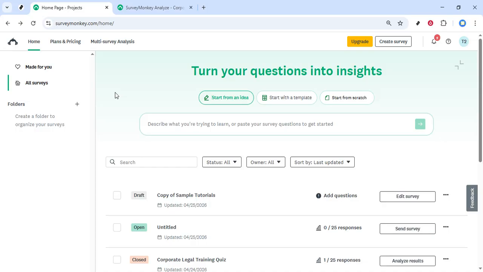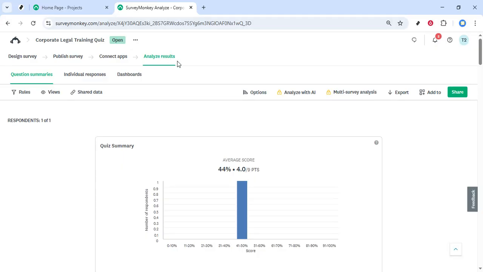Now, scan through your list and find the survey whose results you want to export. Once you have located it, click on the survey name. This will take you into the survey's overview page, where you can see various options for managing and analyzing your survey data. Next, you'll want to click on Analyze Results.